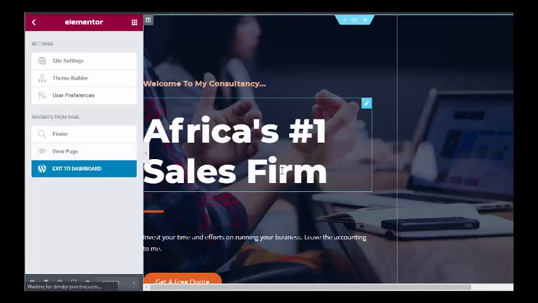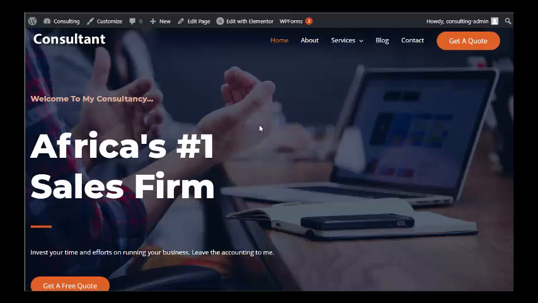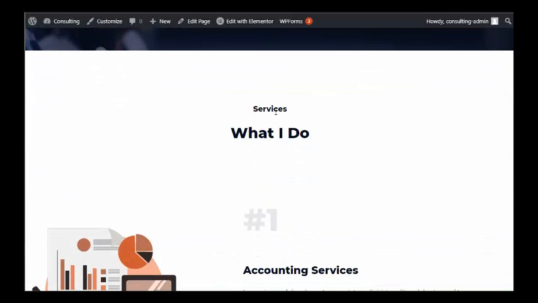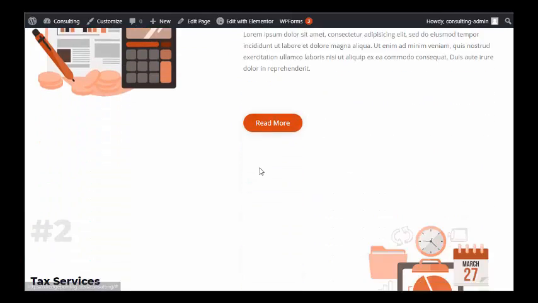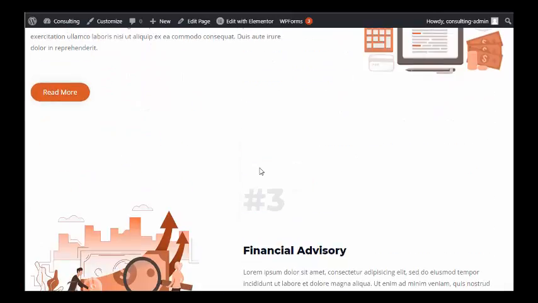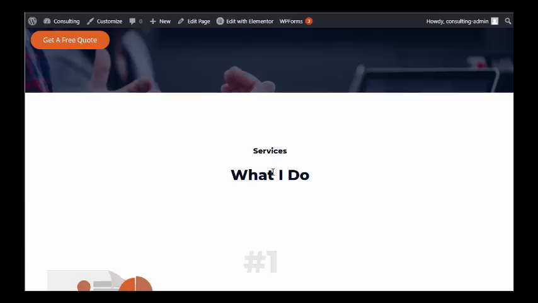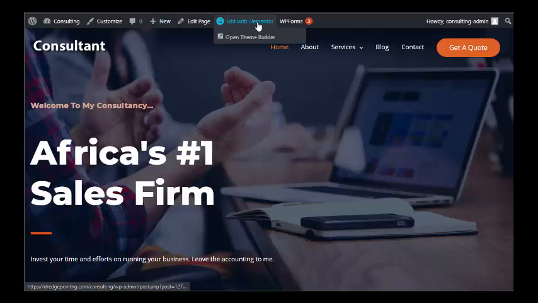Oops. So we have consultant, we have all this. Now we are going to change this. Services, what I do, I'll change this. I change it just the same way I have already changed that thing. I believe you should be able to do that by now. So same way I changed the other thing is what I'm going to do. To start with, I click on change with Elementor.